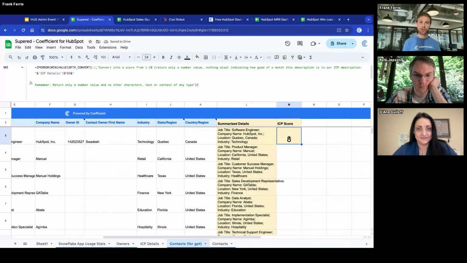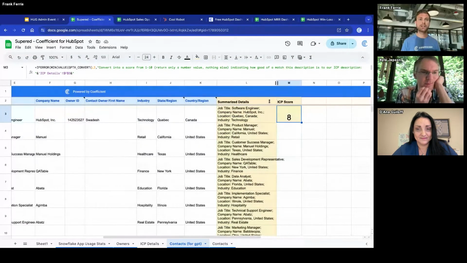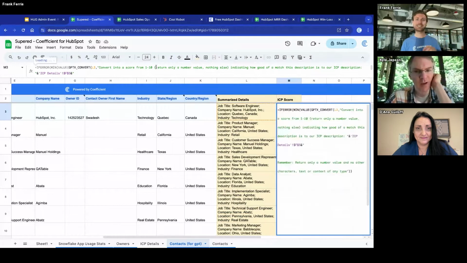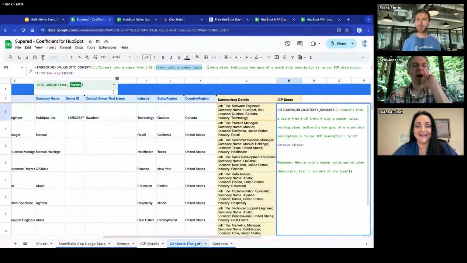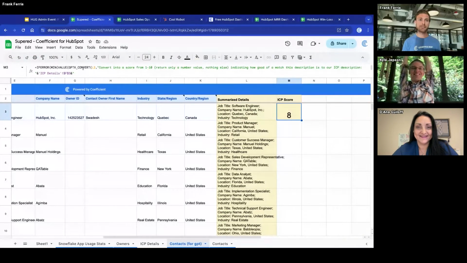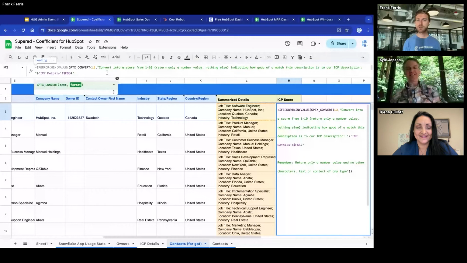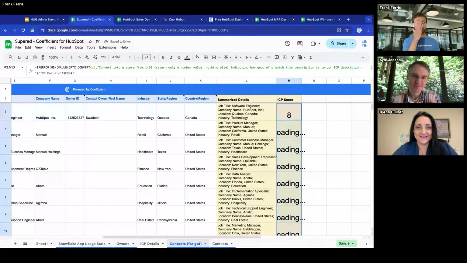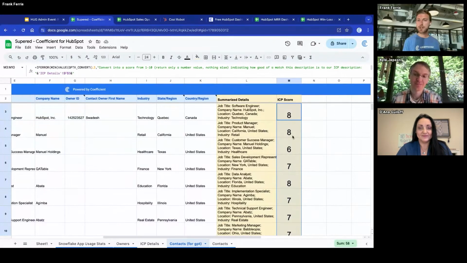And then our ICP score, over here, I've already written this one out. There's a little bit of extra to it, but basically it's going to convert the score into a score from 1 to 10. You have to be very explicit with GPT: tell it only a number value, nothing else. You don't want any text or story about the number it comes up with. And it's saying how well does it match that ICP details definition on the other tab. So this first contact was an 8, and I can just drag this down. It'll run all of these into the GPT engine and do that nice little lead matching for us.